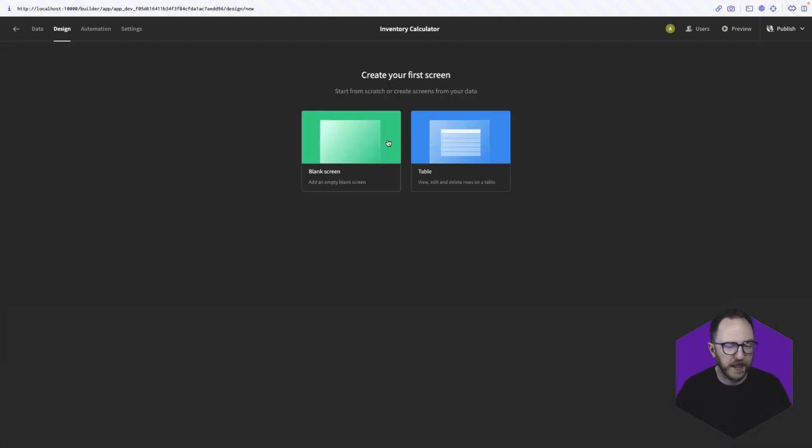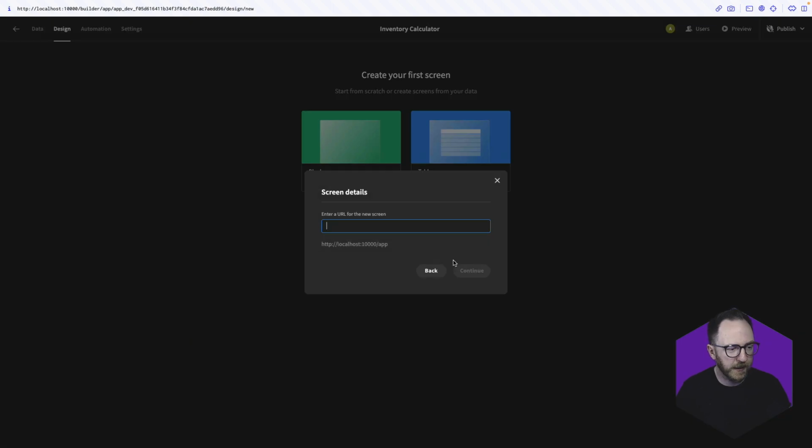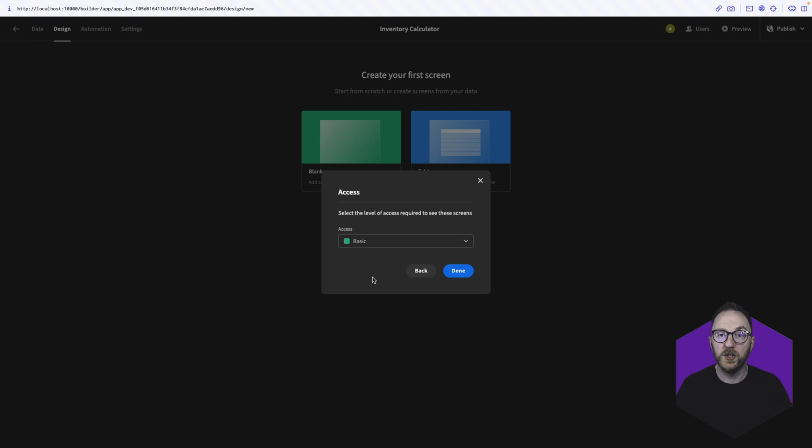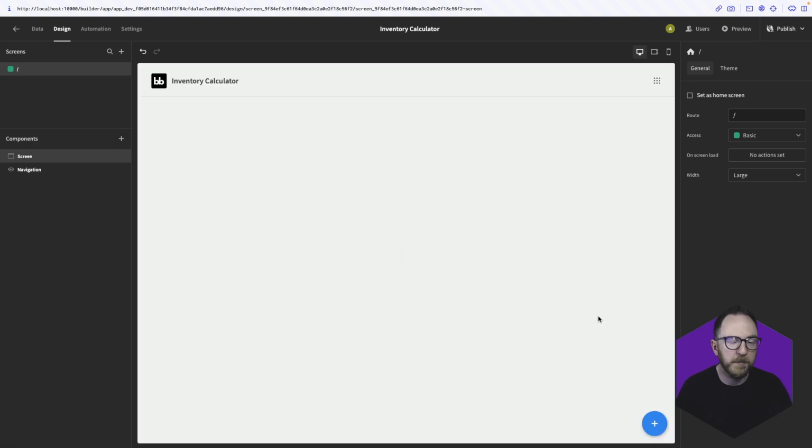So go to design, go to blank, and just leave it as a /, and I can choose my role-based access control. Public means anyone can do this without login. Basic means you have to get logged in. Power and admin are both elevated roles that allow you to segment your application. I'm going to leave it at basic and click done. This screen is going to have a form and a series of charts that are going to visualize the results.